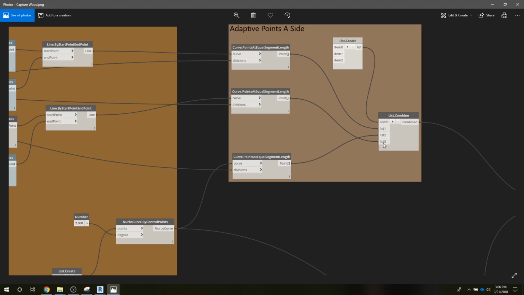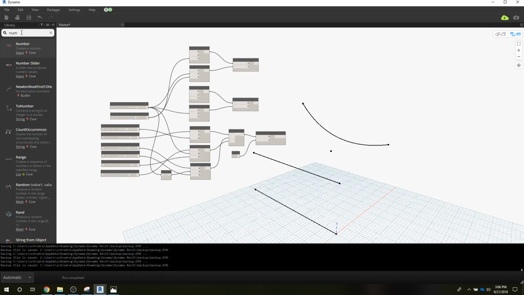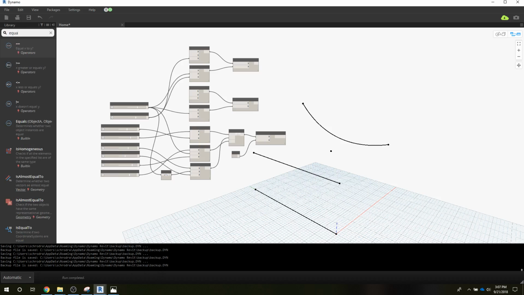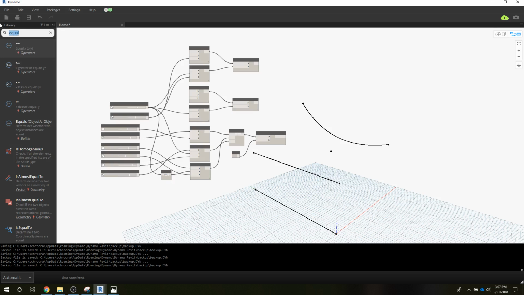So this is probably a very significant way of understanding how you can manipulate lists to benefit what your task might be, which is applying an adaptive panel. So let's start building this. Let's start looking at this curve points at equal segment length. So we'll jump out to Dynamo and we'll try to find that function. Let's see. I don't know if it'll show up in equal segment length. Maybe I have to start with curves.